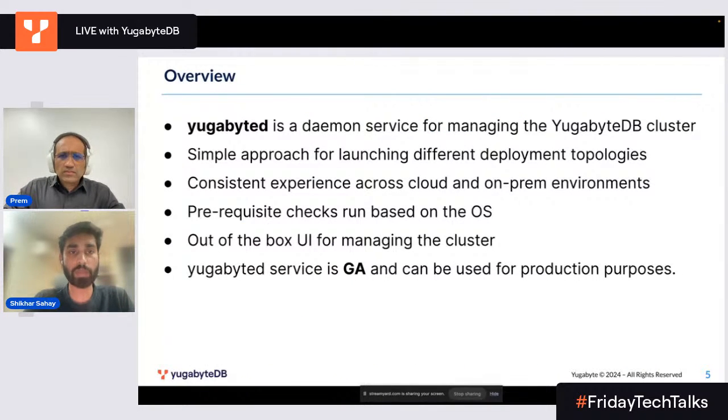A little more overview on YugabyteD. YugabyteD is a daemon service, which means it is a background process. It runs in the background while it manages our YugabyteDB cluster. YugabyteDB supports multiple deployment strategies: a single AZ deployment, a multi-AZ deployment, a single region deployment, and a multi-region deployment. YugabyteD also runs multiple prereq checks on the system before it starts a node. We also have a UI, which I'm going to show in some time, which helps us manage and monitor the cluster. And finally, the YugabyteD service is GA with version 2.18, and it can also be used for production purposes.